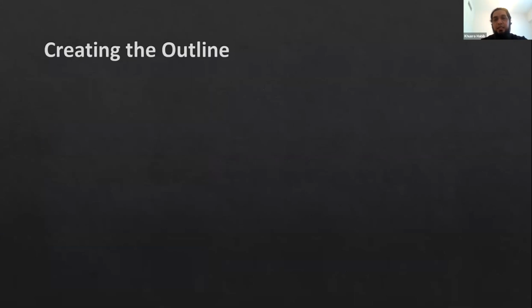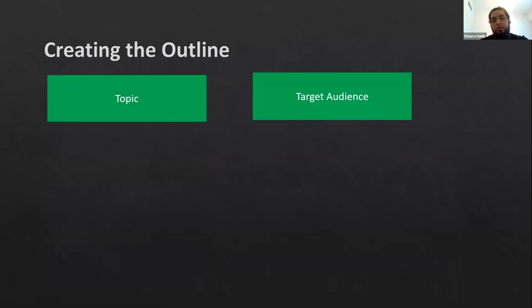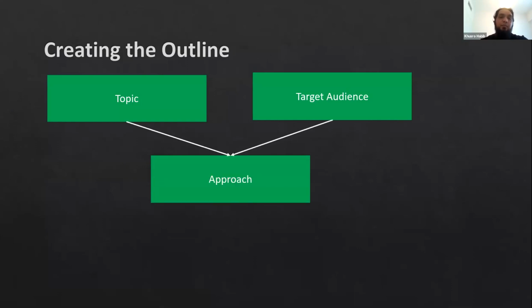Now you move on to creating an outline. The outline is something the publisher leaves completely on you. This is the responsibility of the authors, because the subject matter experts for that particular topic are the authors. The two inputs which drive the outline are what topic we are going to address and what the target audience is. Based on that, you define an approach.